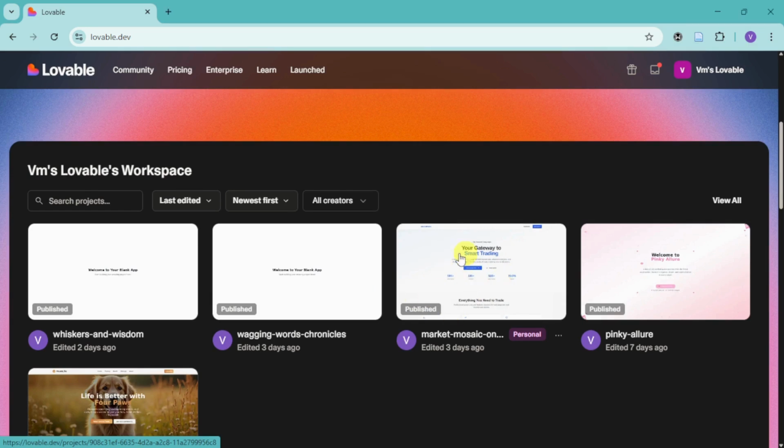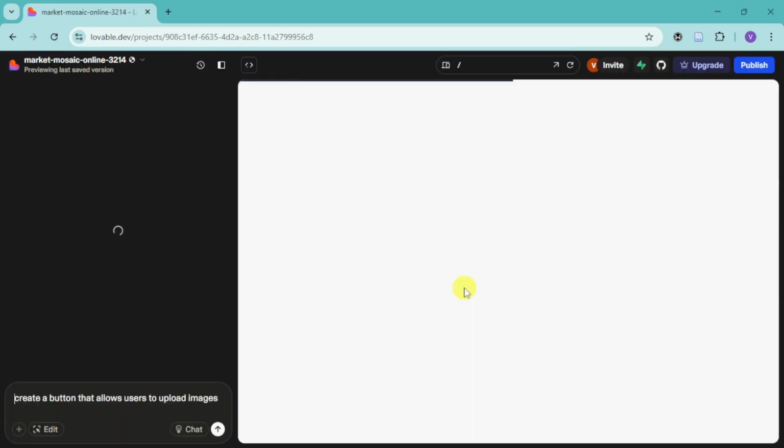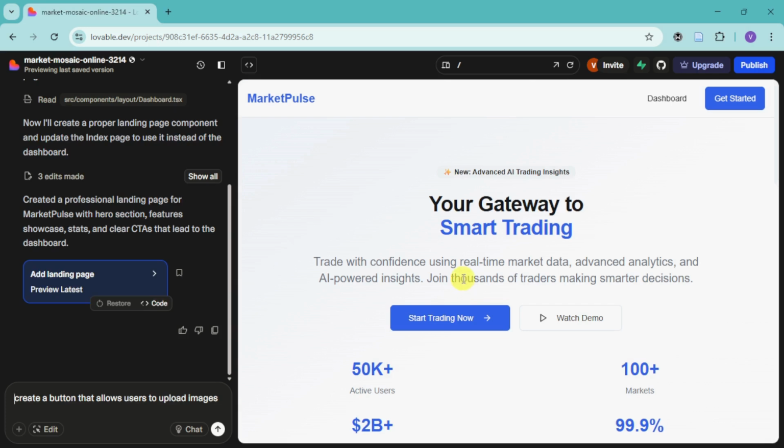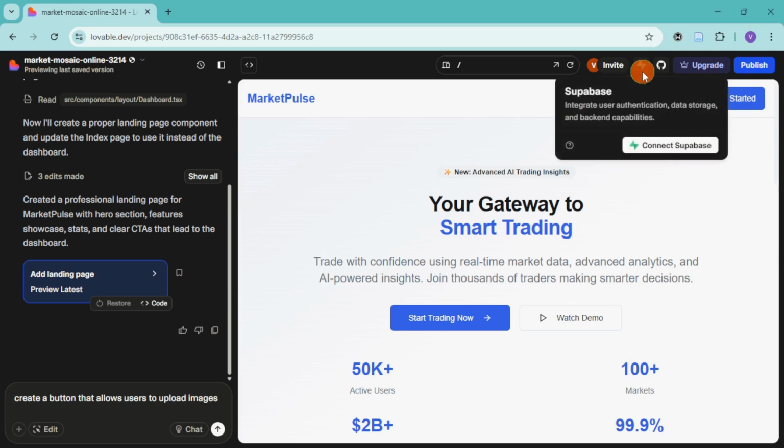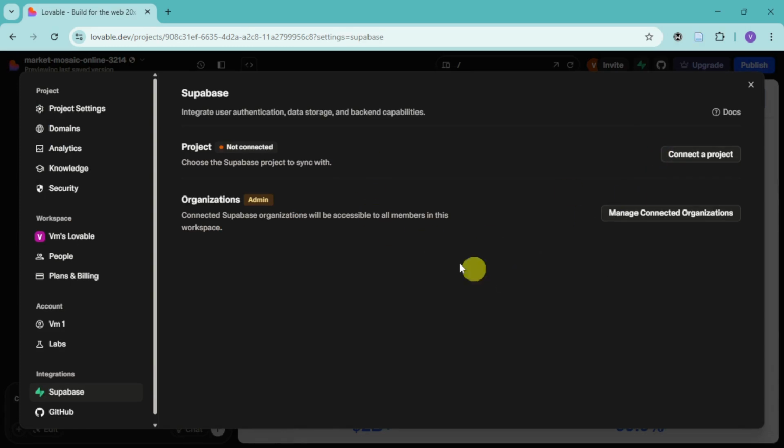Now, from in there, you should be able to open this particular project. And into this, we just need to head over and connect this project to Supabase. To do that, click on this Supabase icon that you can see right here, then click on this Connect Supabase. And then after that, this will open. Make sure to connect this particular project with Supabase by clicking on this icon that we can see right here.